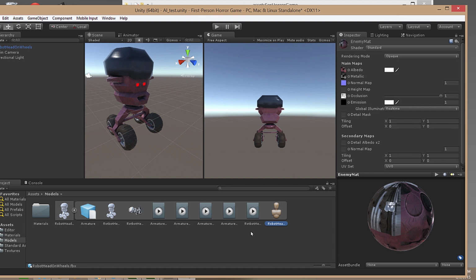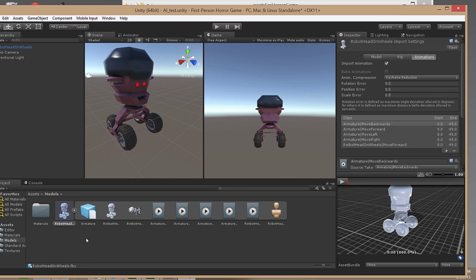avatar thing, which we're not really going to get into, but we are going to get into changing some settings. I'm going to unlock this over here, and then see these. We're going to change some stuff here in a minute.